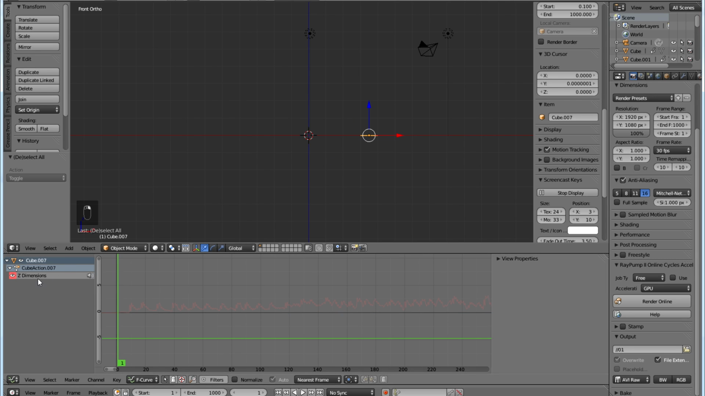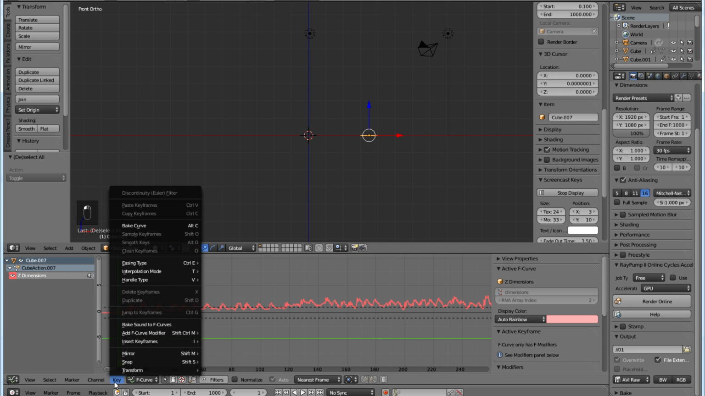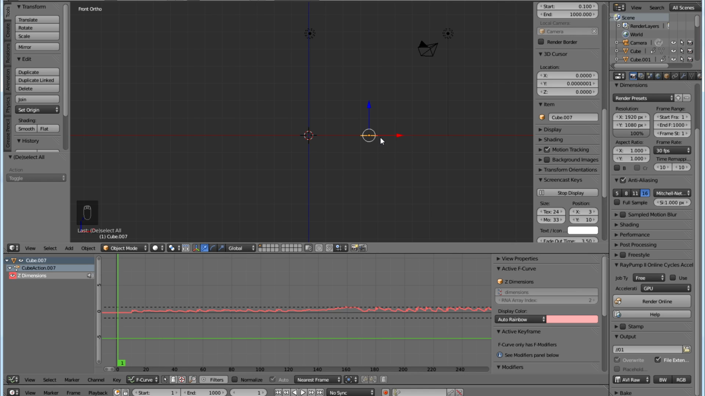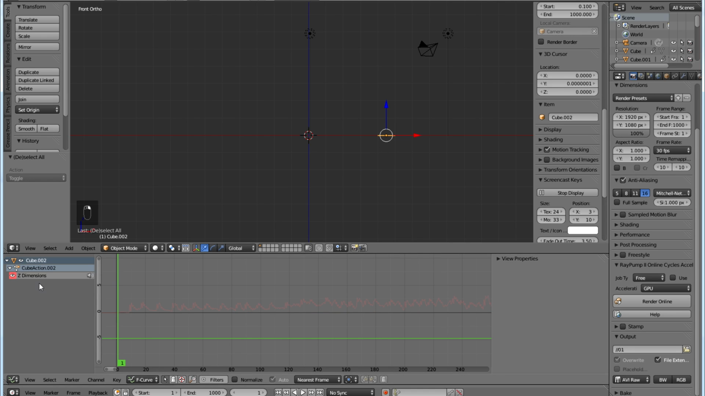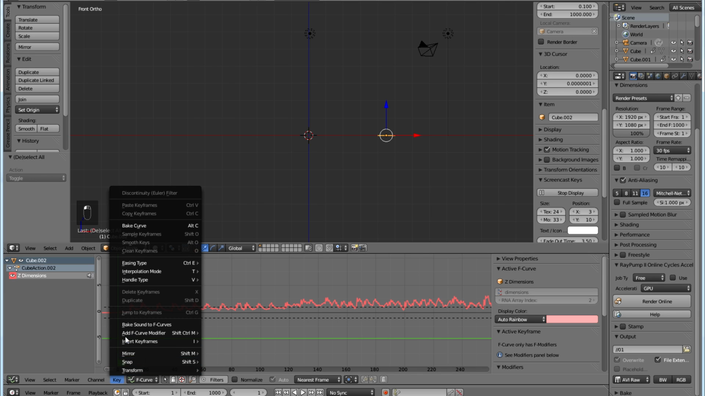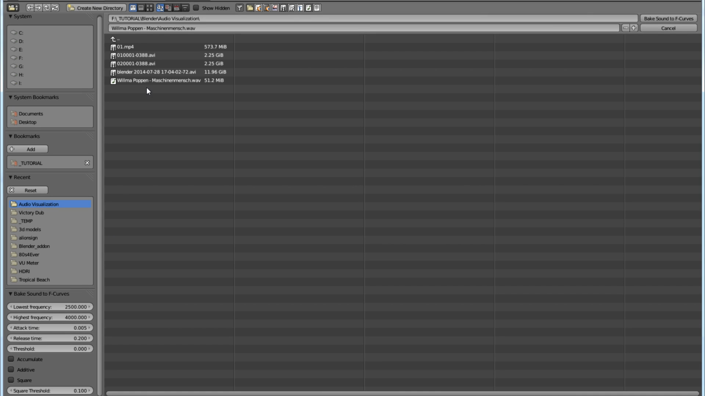And the next one, this is from 2500 to 4000. And import. And the curves are getting already flatter. There's a lot of bass in this track and not so much treble, not so much highs. So yeah, from 4000.